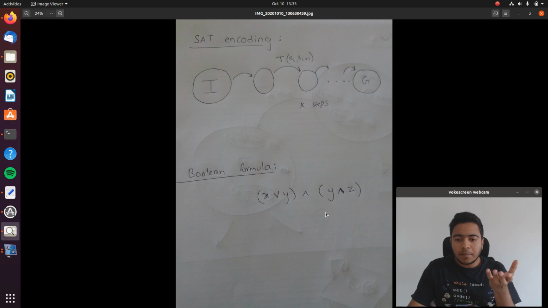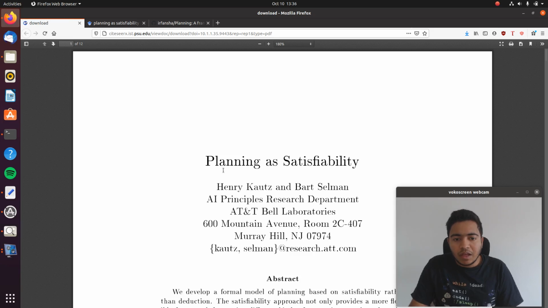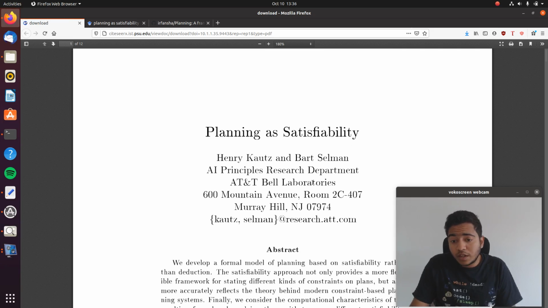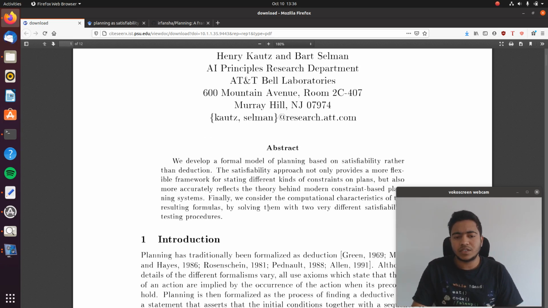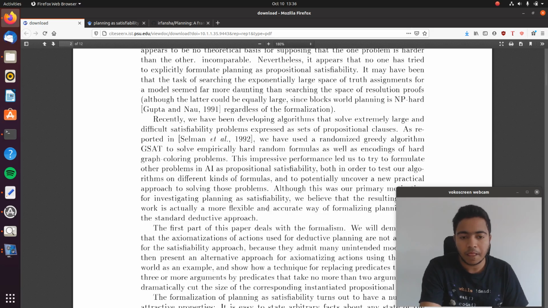So what this paper does, if you go back to our paper, is that the authors proposed that we can model the planning problem as a satisfiability problem. So that is the core idea here. Now we have discussed the basics of planning and satisfiability, let's move on to the fourth session.